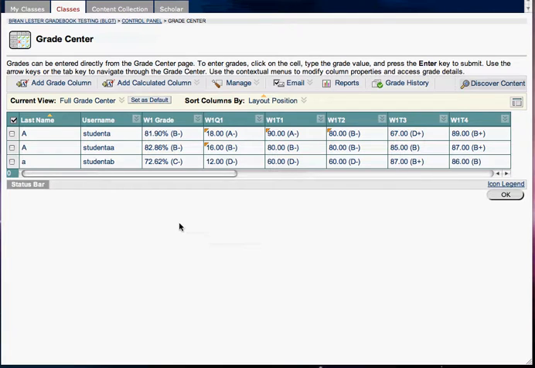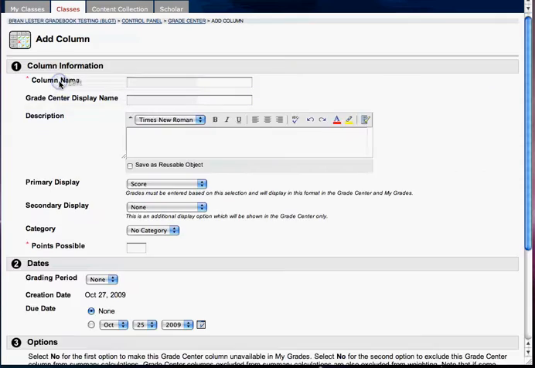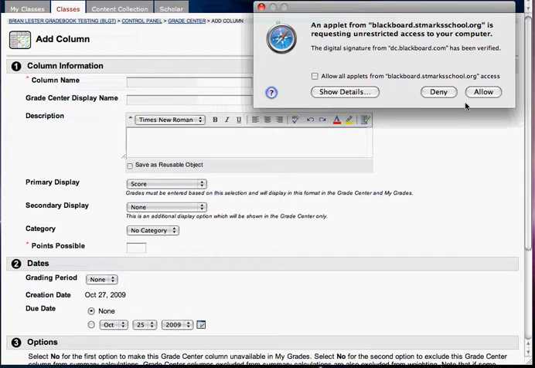Here's how to add a grade column on Blackboard. Firstly, click on the Add Grade Column tab. We'll allow Blackboard access to the computer by clicking Allow in the dialog box.